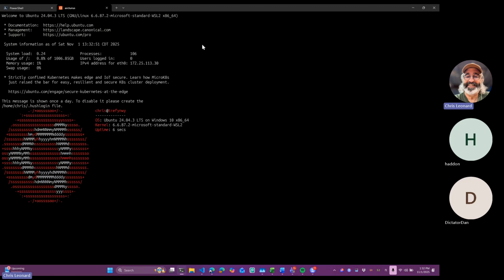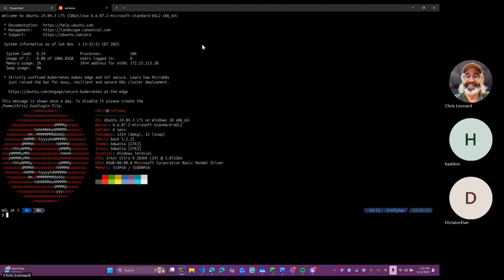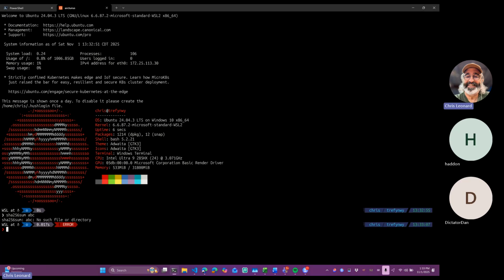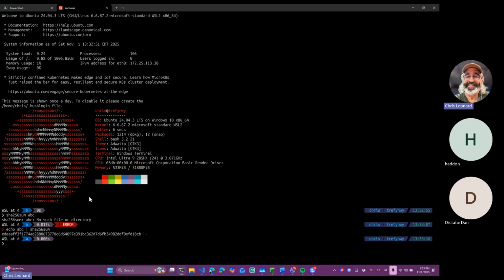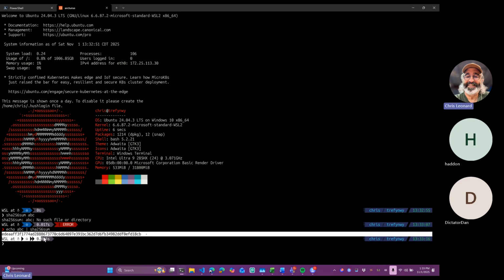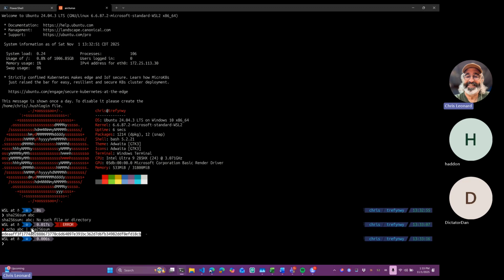Maybe. Oh, here it comes. Okay. So I came to Linux because there are built-in hash functions here. And so suppose my password was ABC. I guess for a string, I'm going to have to do this. So if my password is ABC, this is the hash that's produced if I use the SHA-256 algorithm.